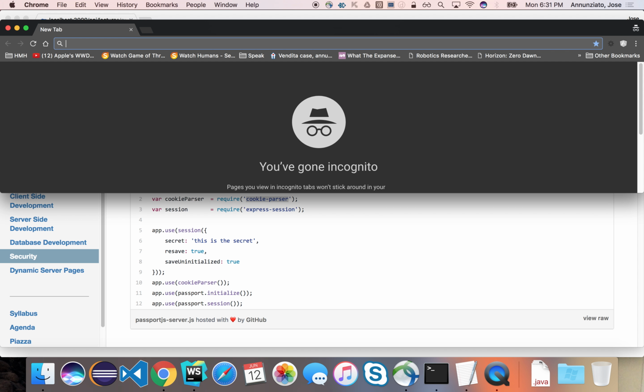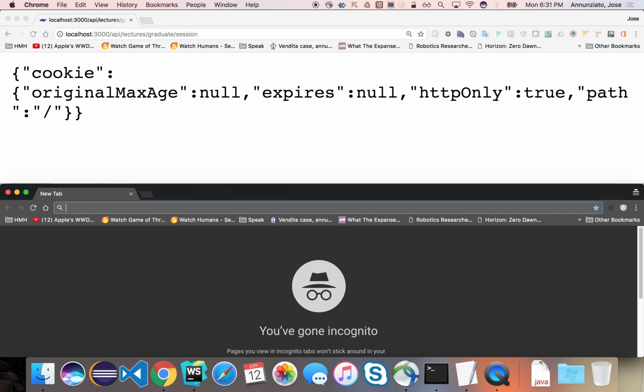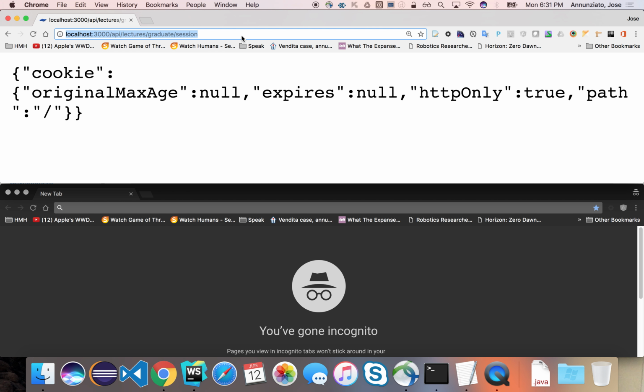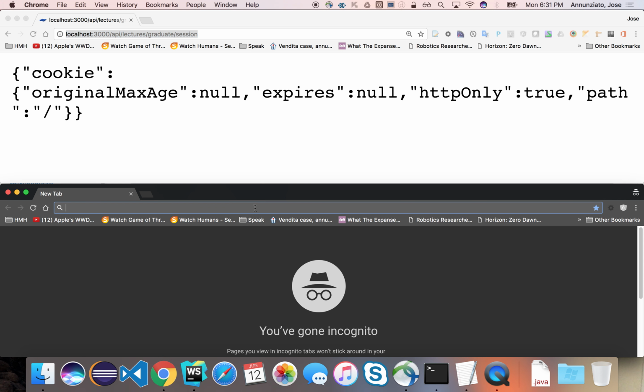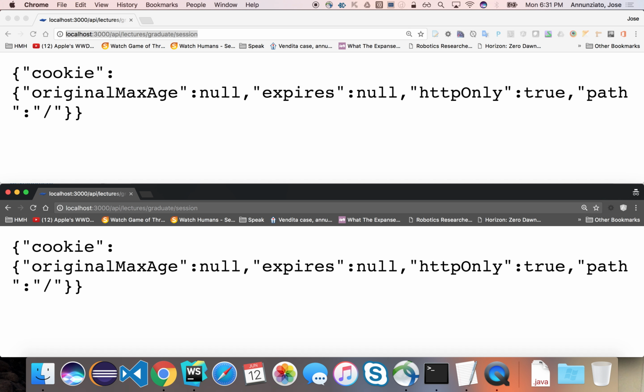So for instance, if I hit it from some other client, notice that I started an incognito. Notice that for now they look similar. Well, they look exactly the same, right? But they are actually different instances. Each one has its own instance because each one has different cookies. Notice that I access using incognito so that the server can't tell that it's actually the same browser. It's two different instances of browsers, each one with its own set of cookies.